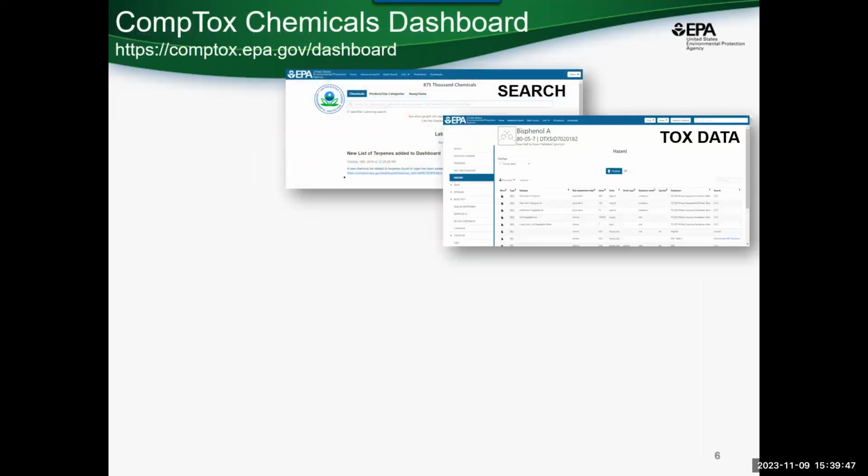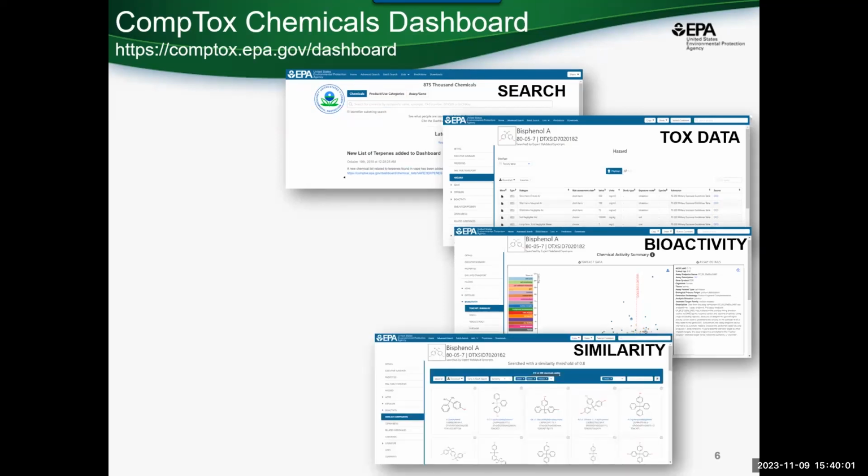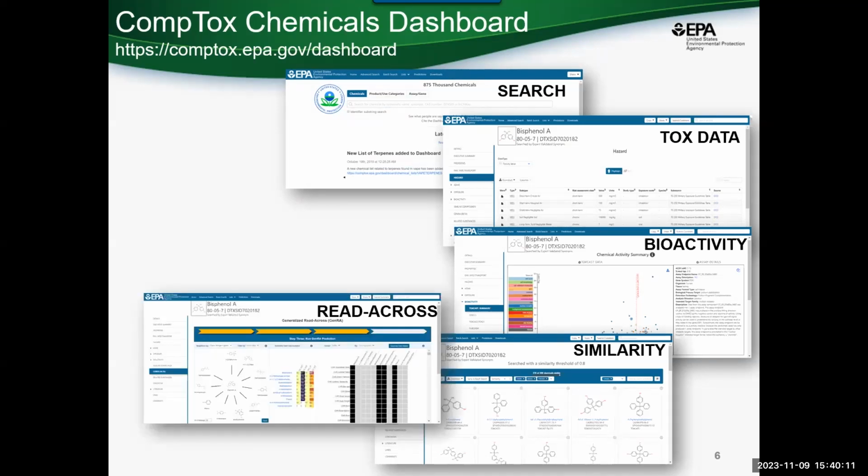So we have the search entry point, we have the tox data. Every time you see a table of data, you can download it into an Excel file. Everything we do is to give away to the community. This is a navigation panel into Tox21 and ToxCast data. We have basic cheminformatics mapped in here. So if you search for a chemical, you can find all of the similar chemicals based on a simple cheminformatics Tanimoto search. We have a read across module called generalized read across, originally built into the application, but recently split out as its own separate application. You can still access it directly from the dashboard, but it does run independently now.